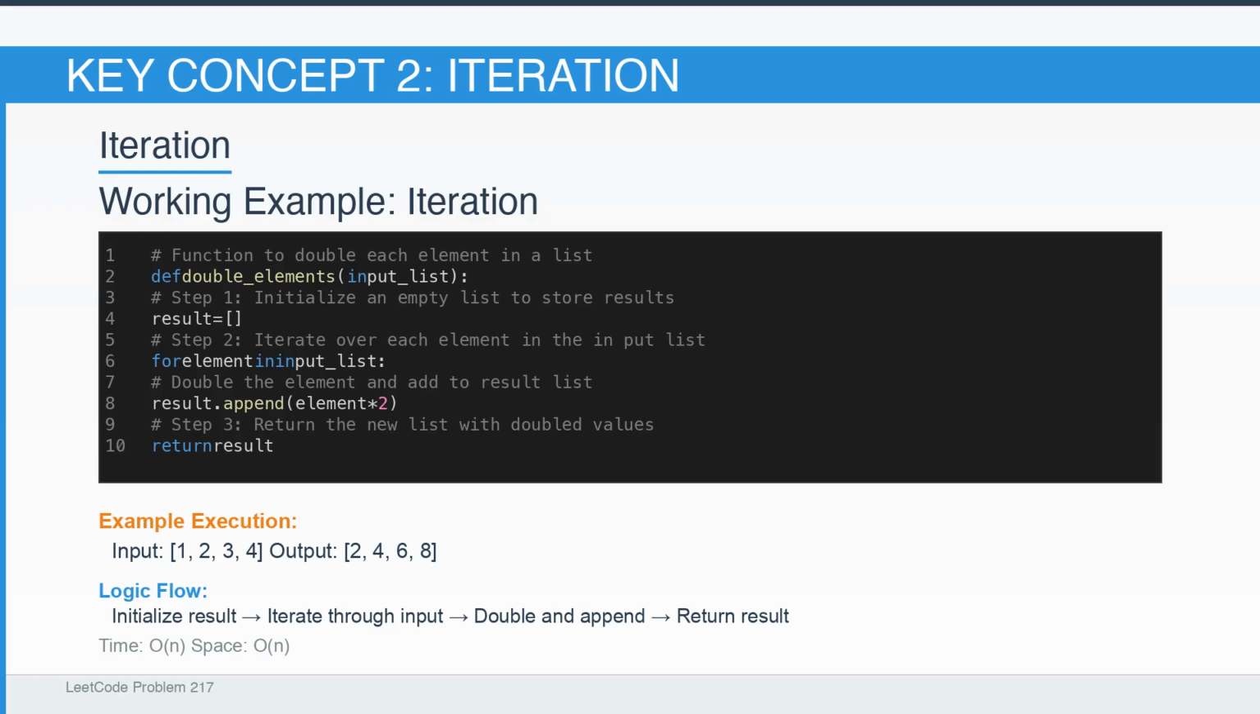Let's explore how we can double each element in a list using a Python function. First, we define our function named doubleElements, which takes in a single parameter called input list. This is where we'll pass the list of numbers we want to work with. In step 1, we initialize an empty list called result. Think of this as an empty container where we'll store our doubled values.